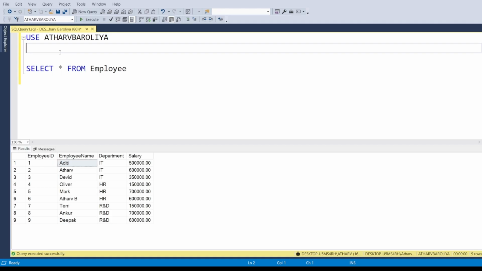So I have one table here, employee. In this table we have four columns: employee ID, employee name, department and salary. So if someone asks you to write a query to return all the employees whose names start with A, meaning the first character is A. So we have some examples here: Aditi, Atharv B and Ankur.